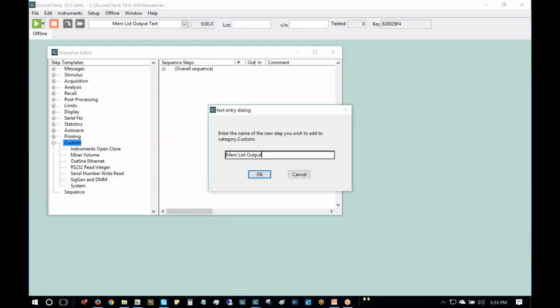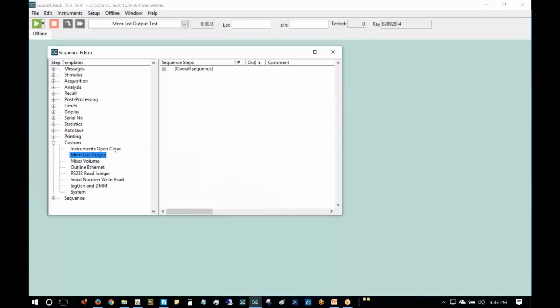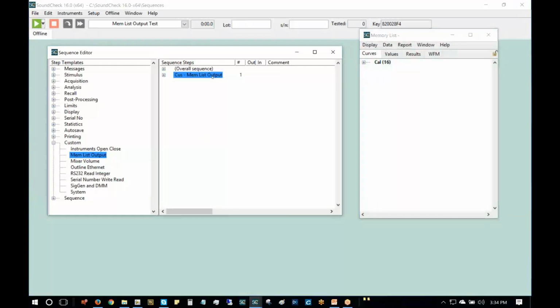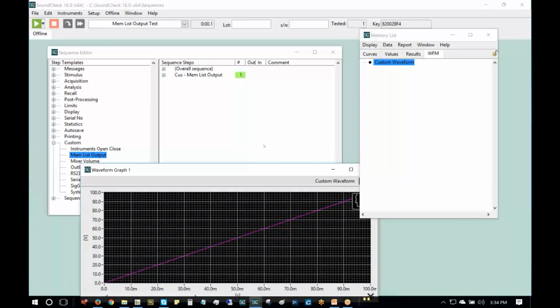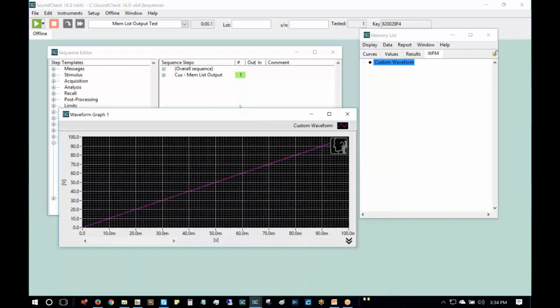Again, this needs to match one-to-one with the name of the custom VI. We'll drag it into the sequence, double-click it, click OK. We run the sequence, and we get our data. This VI has been successfully upgraded from 15 to 16.